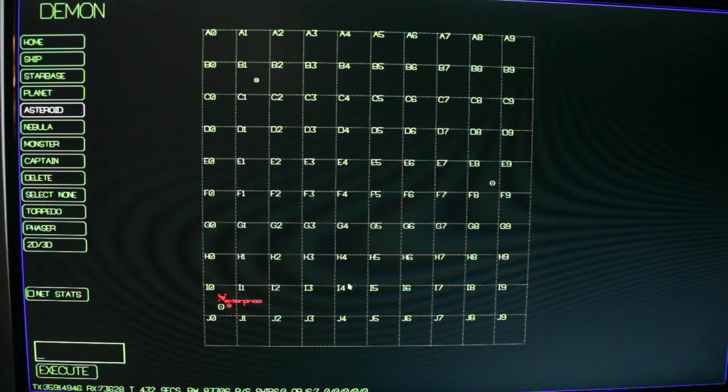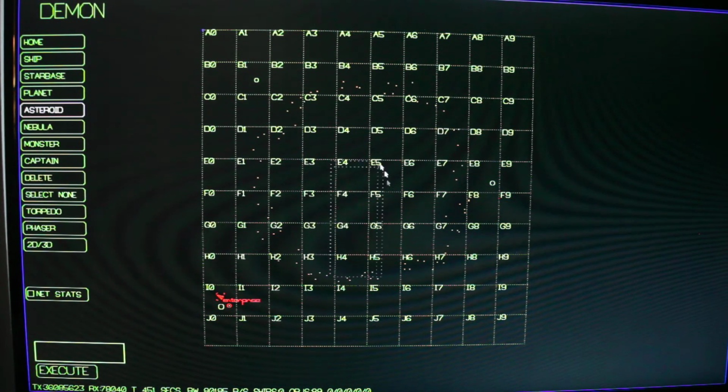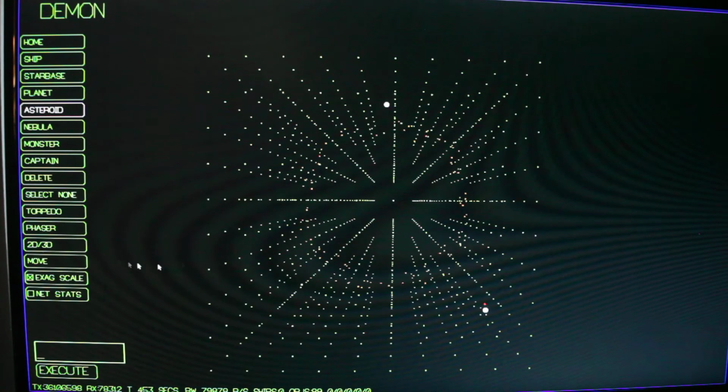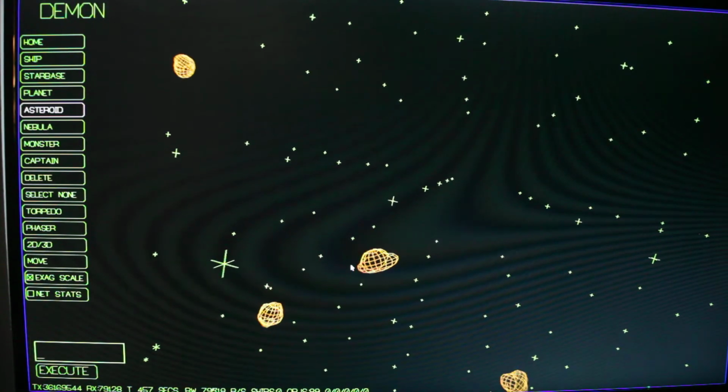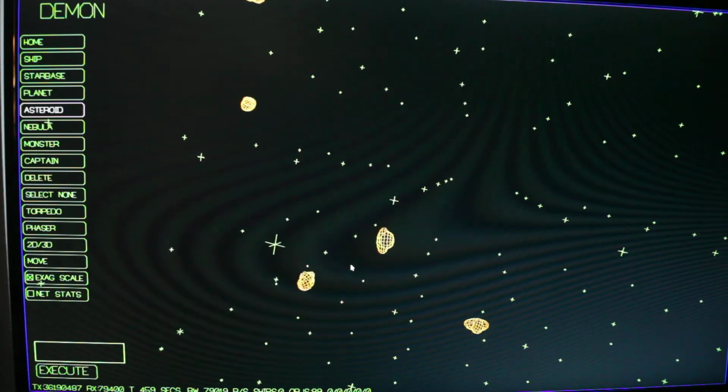Now let's put some asteroids around. I'm just going to put a bunch of asteroids around by right clicking, and I don't know if you can see it on the camera, there's little brown dots appearing where I'm placing the asteroids. I'm just going to make a ring around the center. The sun will be in the middle. Take a look at the 3D view, and we can see there's our asteroids floating in space.